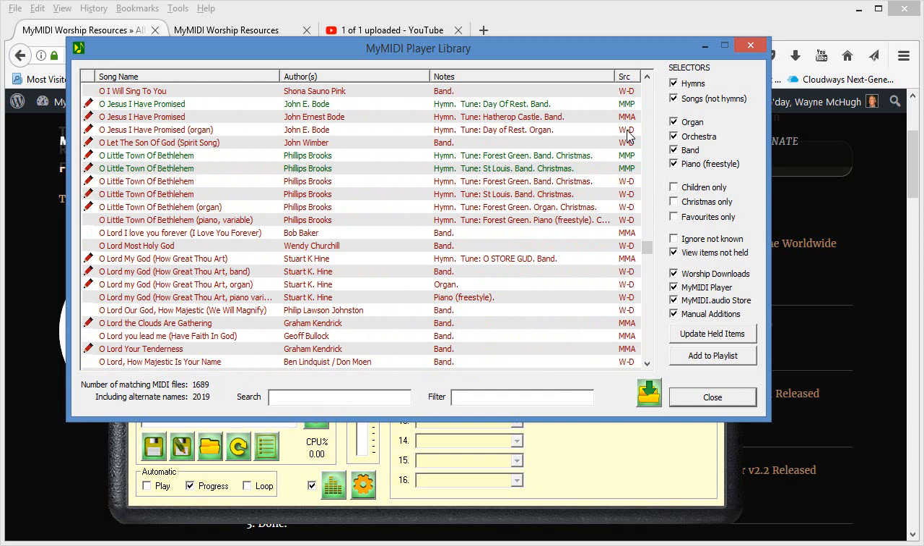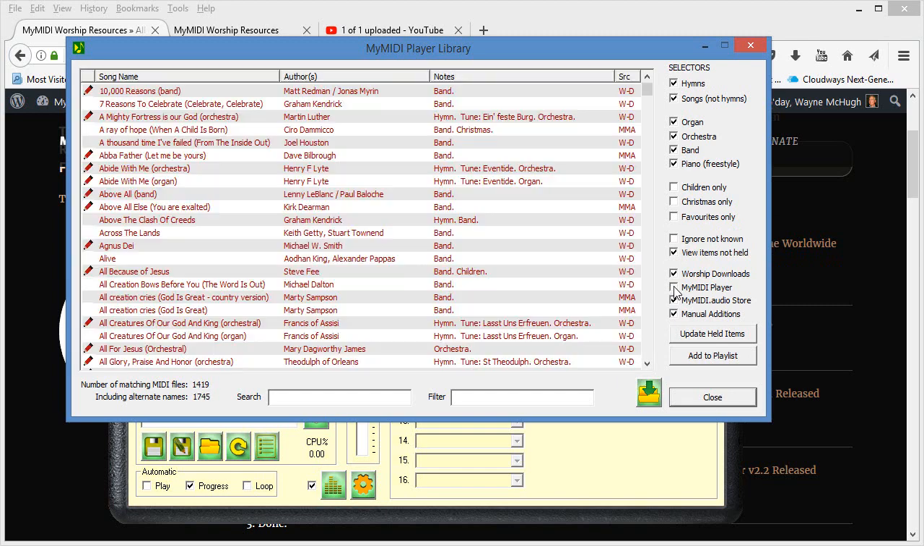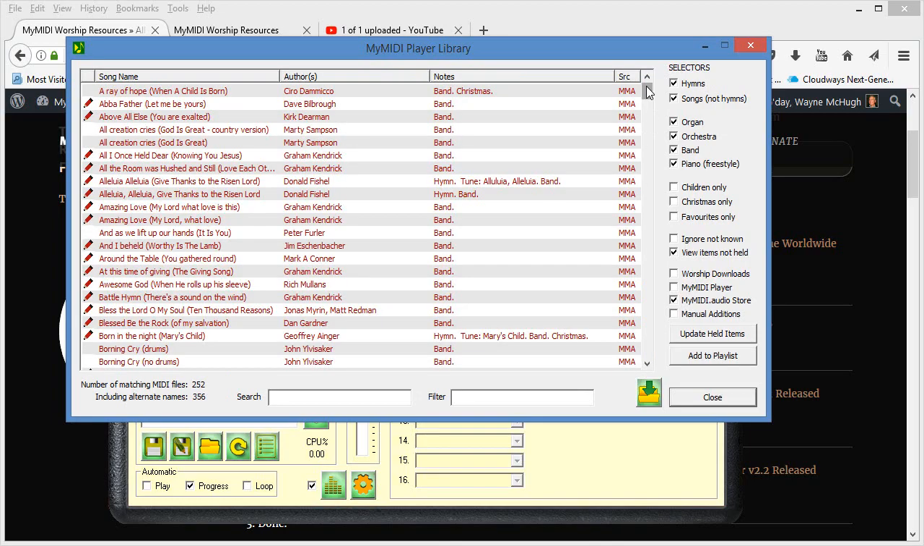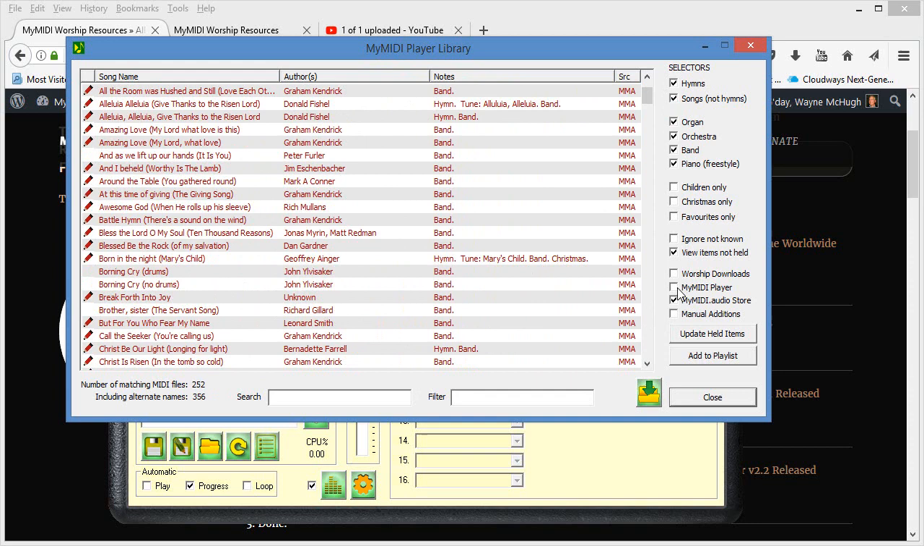WD means you'll find that on the Worship Downloads website. MMA means that you'll find it, strangely enough, on the MyMIDI Worship Resources website. And you can actually select here on the sources, and all the ones in there at the moment are with MyMIDI Player. If I take that one out, you'll only have red items. But if you wanted to see what you could get from worshipdownloads.com, for example, there they all are. Or if you wanted to know what you get from the MyMIDI Worship Resources store, there they all are. So you can find out things you don't yet have to help you in searching for them. Mind you, you can search those two websites just as easily.